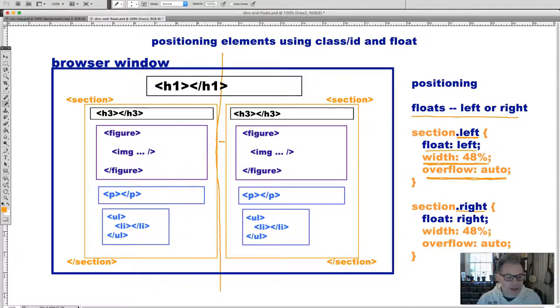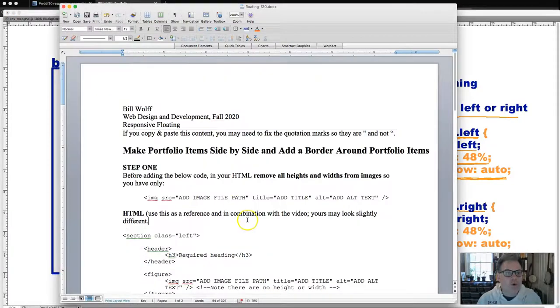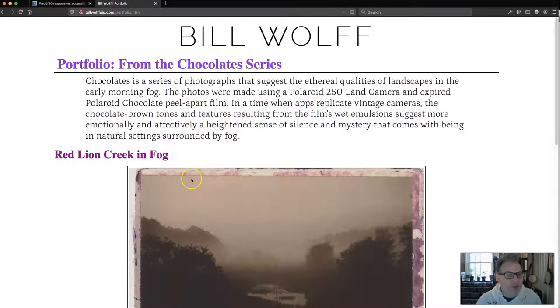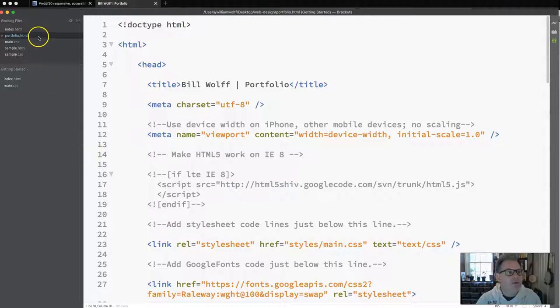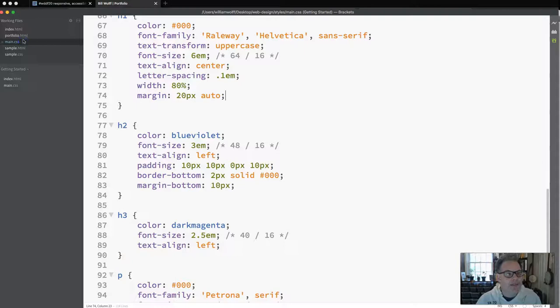You will also need to have open the Word document that I provided in the assignment for today that is also on the coding page. I'd like you to have your web page open, of course, FileZilla, as well as Brackets. You will need to open your portfolio.html and your main.css.